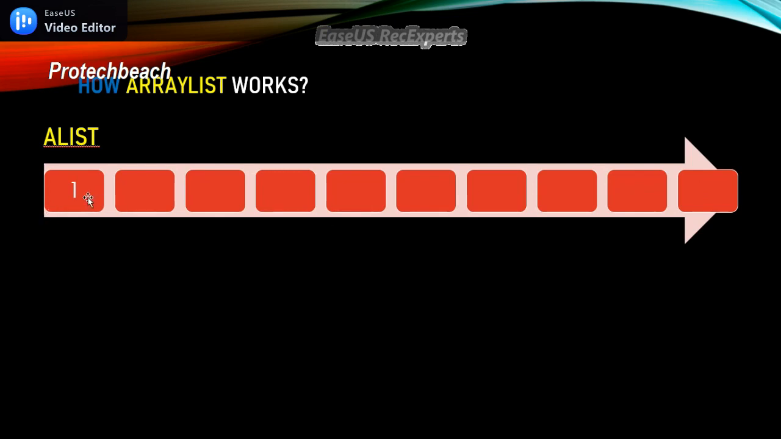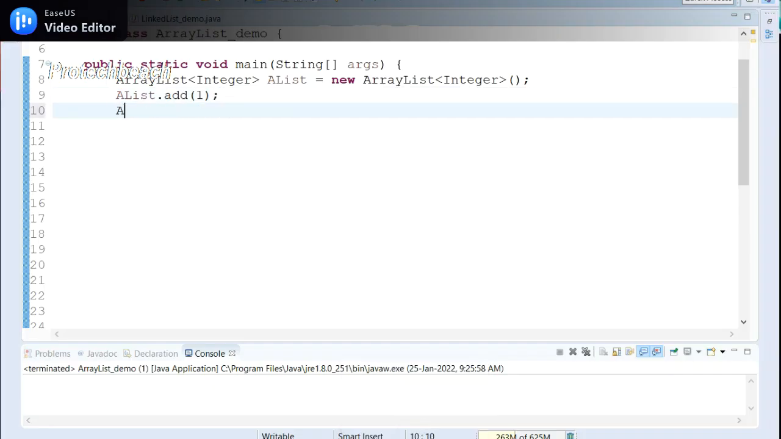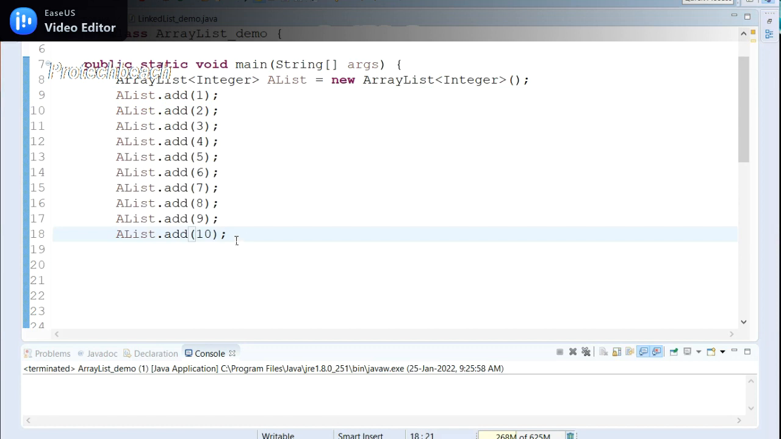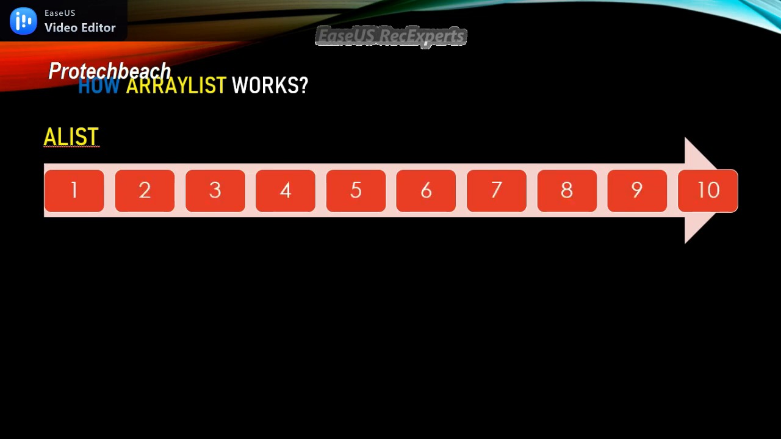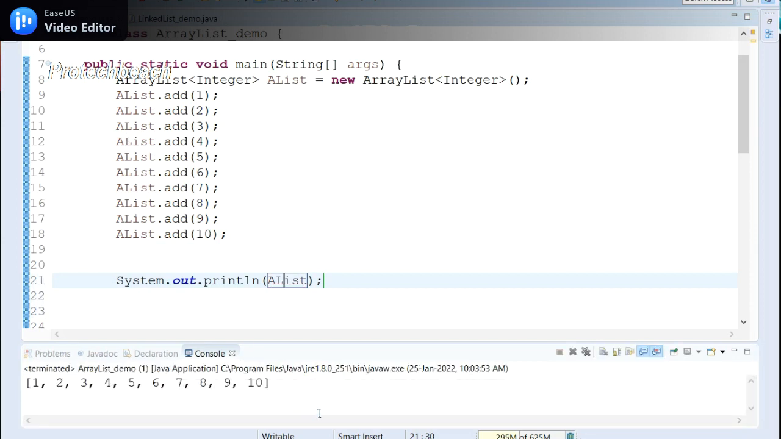Now the value 1 is added. If I add more values, ArrayList dot add, let me add some more values here. Let me add 2. Okay, I have added 10 integer values. Initially it was like this, and after adding the 10 values, the array object will look like this. What happens if I add one more value here? Let me print out this ArrayList. If I run this program, we get these values.